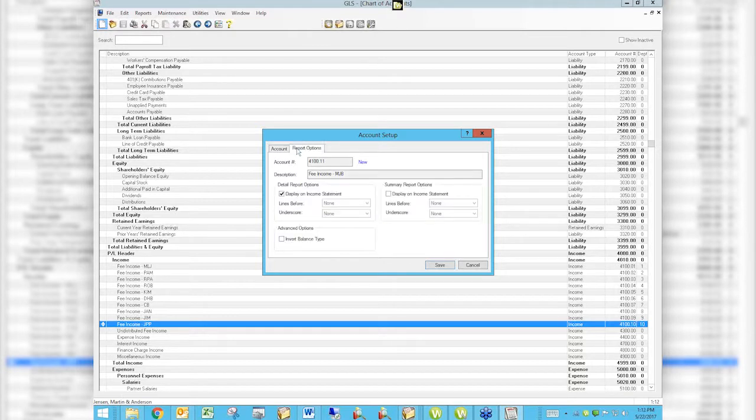The Report Options tab is going to give me just that. Do I want this to print on my detail report? Do I want it to print on my summary report? Sometimes we would have on our detail report all of the fee income accounts separated out so I can see all of that individual amount, but on my summary it will just give me a total for all of the fee income. It's not going to give me that detail. But if I wanted it to split out, I could tell it to. So either one of these I can tell, either show it on this report or not.